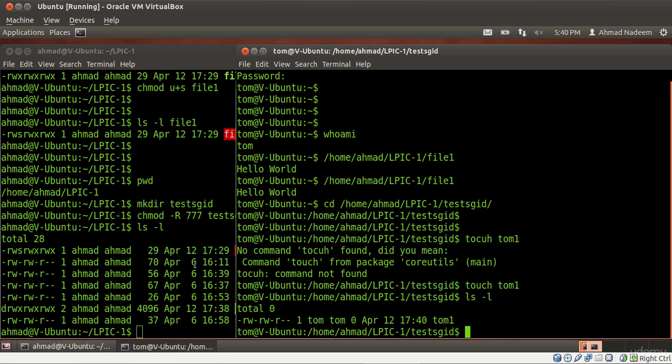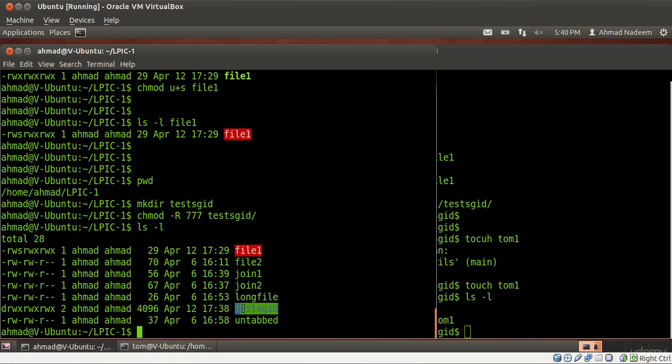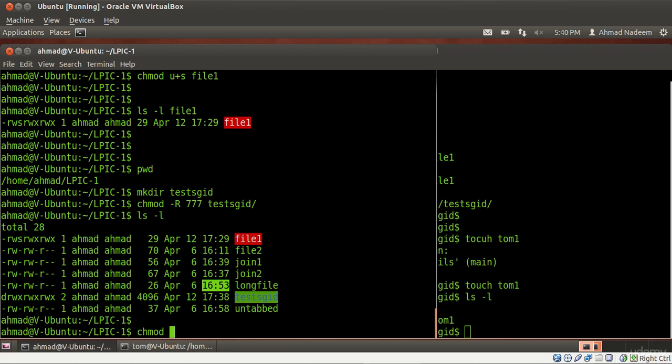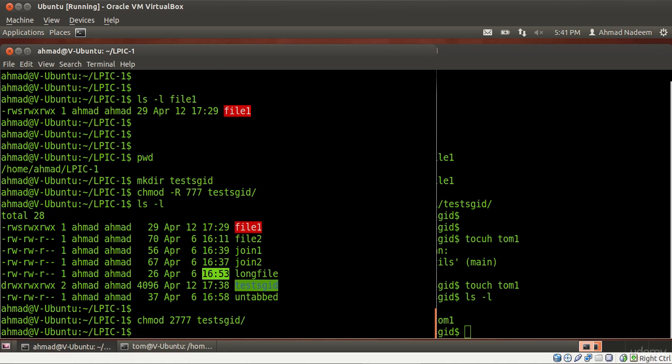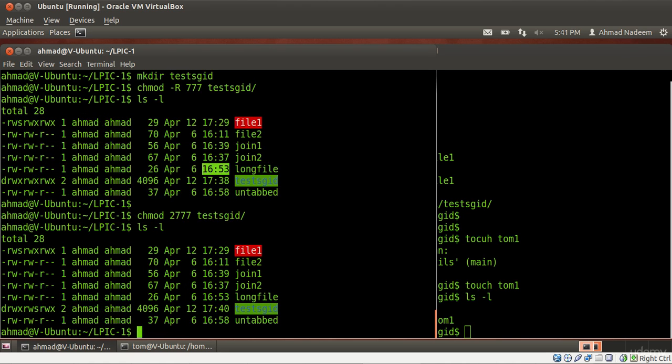But now let's do one thing. Let's try to change the group bit for this folder. The way to do that is pretty simple. We just type in chmod g+s, or this time use the numerical value. How about that? So I type in 2 and then 777 and then the name of the directory, which is test SGID. Once we do that and we do an ls -l, we see that now in the group portion of the folder, the executable bit, the x bit, has been changed to an s bit.